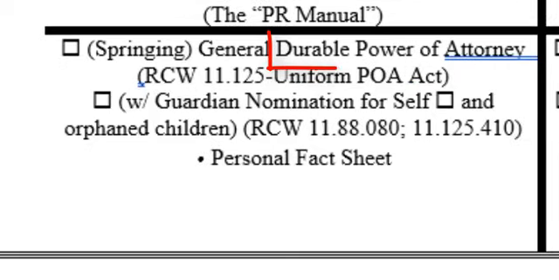Your durable power of attorney is one that will endure, is not time limited. And that's what most people do, is they say, well, if I'm going to hand off that power, I want to have it so that somebody can take it and run with it for however long it needs to happen.